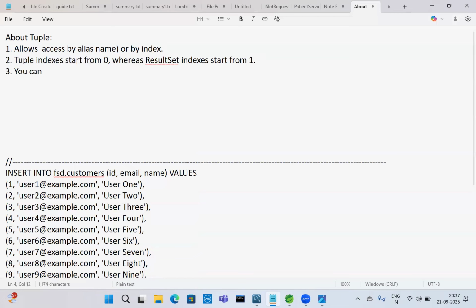Third point: you can access columns by index 0, 1, 2, 3, etc. If you do not need a specific column, simply skip it.